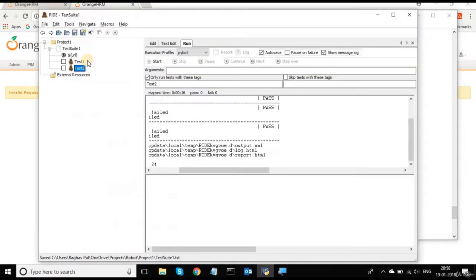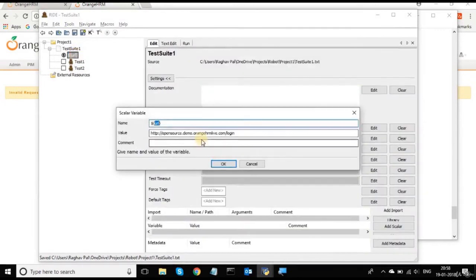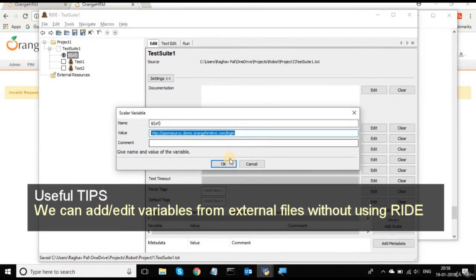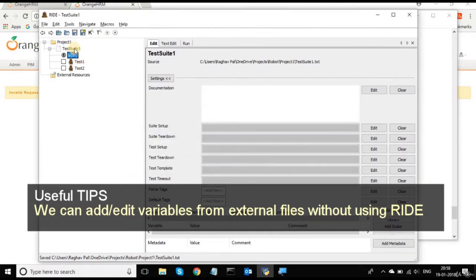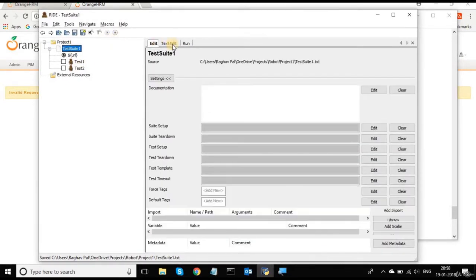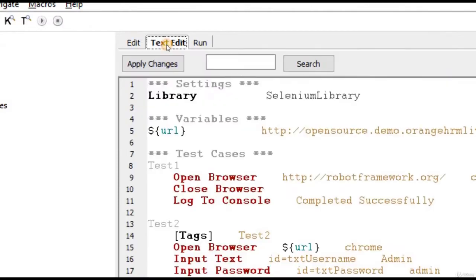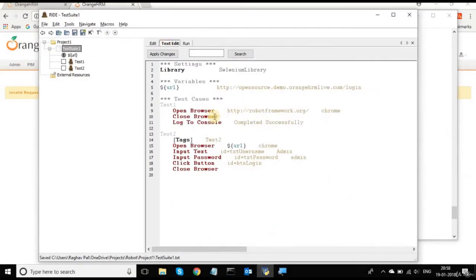So the advantage here is, for example, you want to run this test case on different versions of the URL or different environments where the URL will differ. The only thing you have to do is edit it here and it will be referenced from here. Also, if you go to your text edit tab here, you can see this variable has come here. So you can directly write variables here as well.